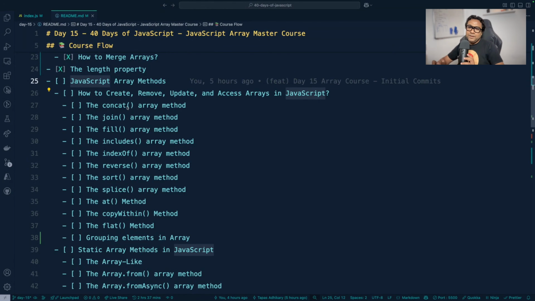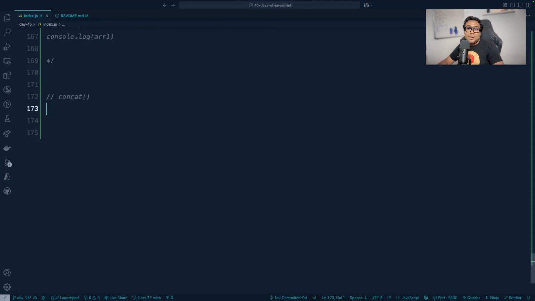The first thing that we'll start learning is how to deal with the creation, removal, addition, update, or accessing of elements in a JavaScript array. So a bunch of methods that we're going to talk about. Let's get started with them. First, we'll do concat, then join, fill, includes, indexOf, reverse, sort, splice, add, copyWithin, flat, and we'll also see how to group elements in an array using a key. Excited? Let's get started with the concat array method.